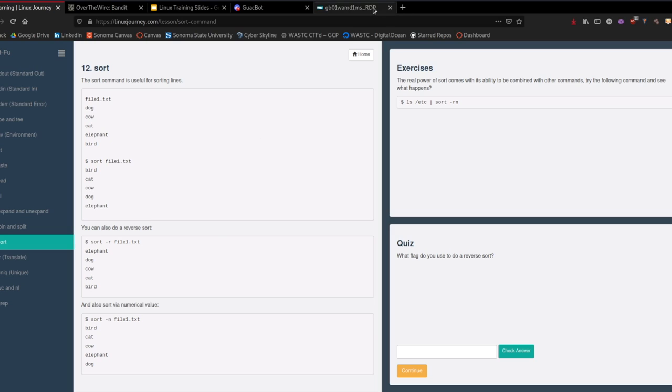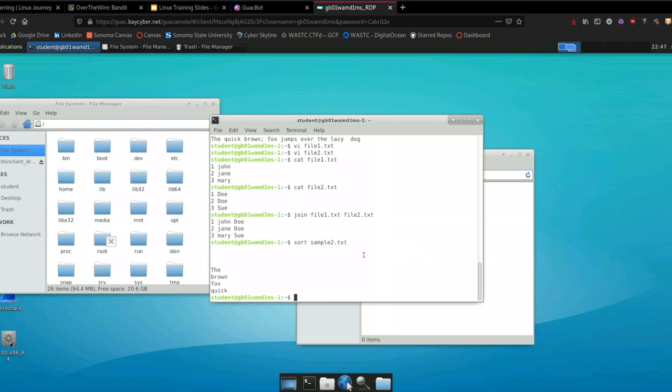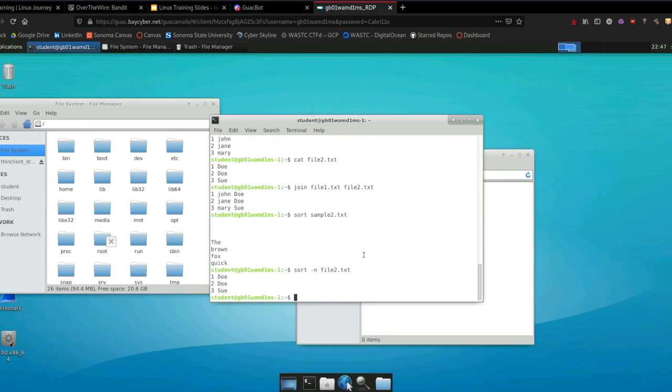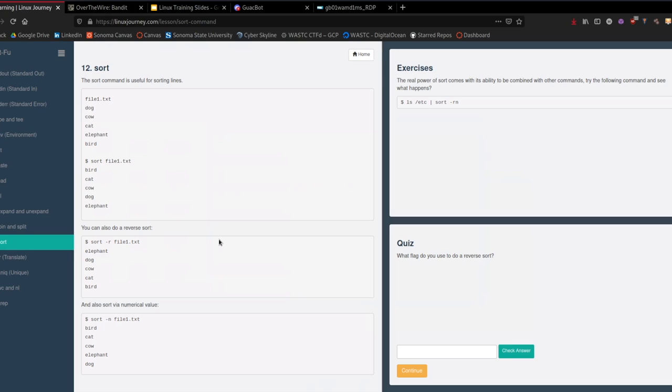You can do a reverse sort, and you can sort via numerical value, which is exactly what we did here. So if we sort file2.txt by numerical value, whatever. Not too important.